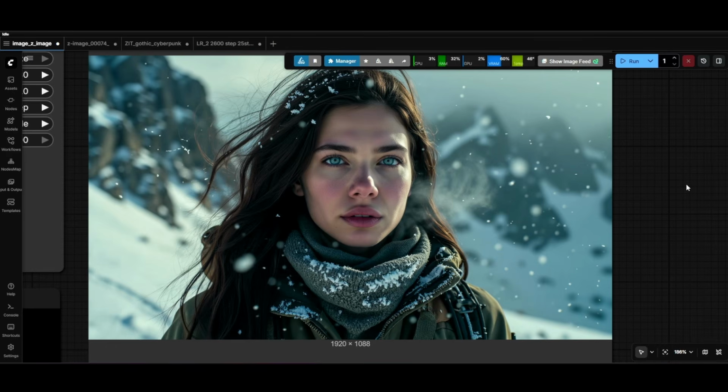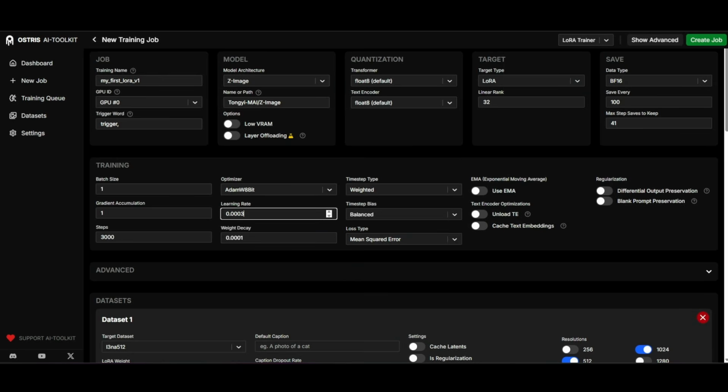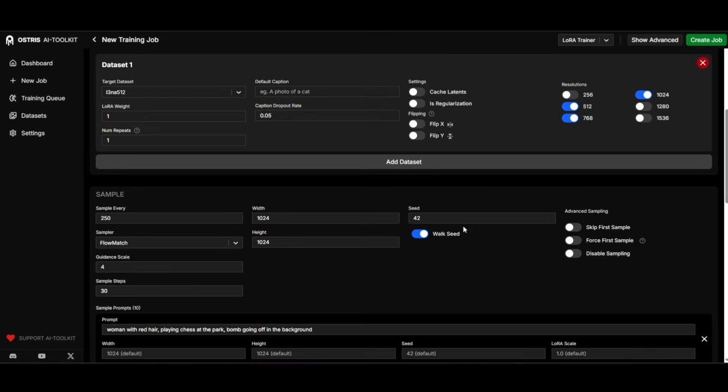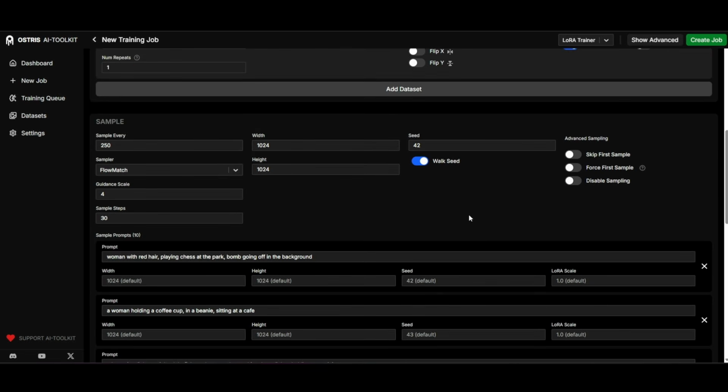Hello everyone, I want to talk about making a LoRa with Z-image base today, and we're going to do that with Ostris Ai toolkit. I already set up a few things here so you could see some settings, and I'm going to talk about why and what matters and what doesn't matter.